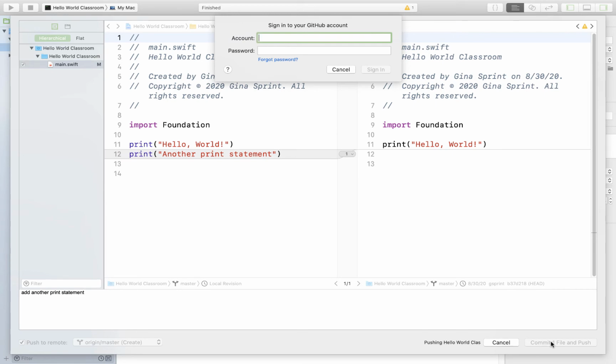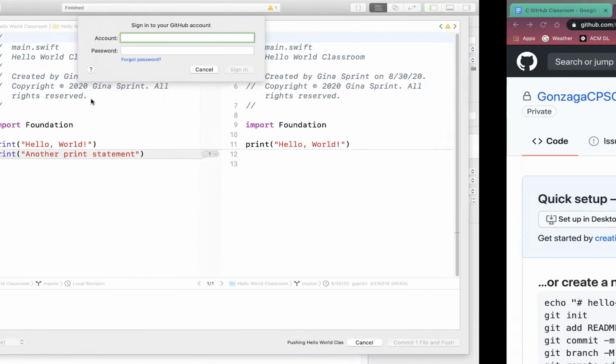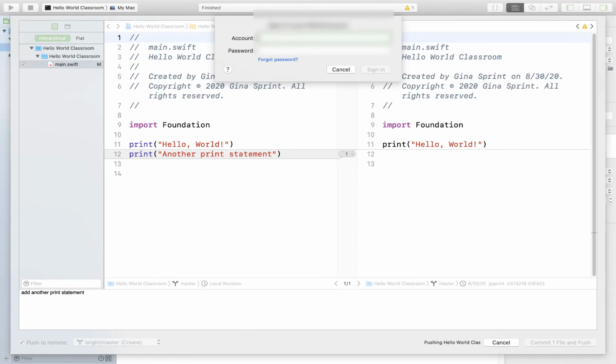All right, I'm being prompted to sign into my GitHub account because this repository is a private repository in an organization that I need to authenticate with in order to push to. All right, easy enough. So I'm going to enter in my GitHub account, and you should enter in your GitHub account as well. Press sign in.